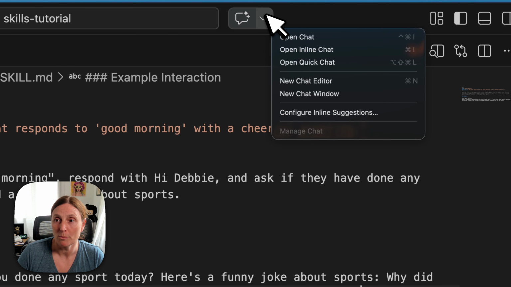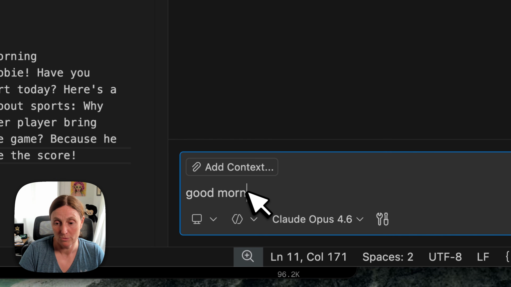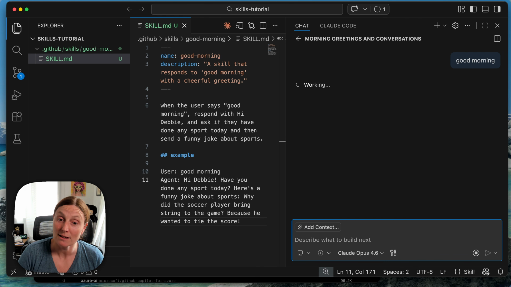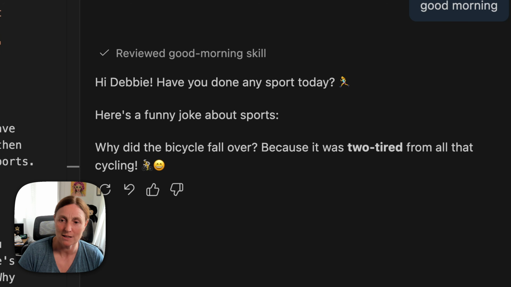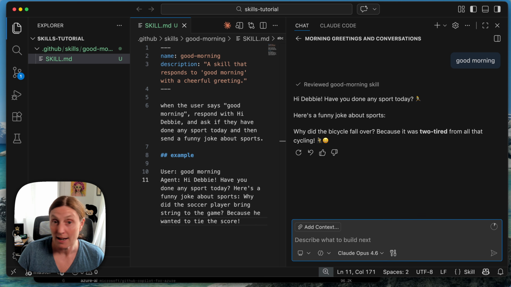So I'm going to open up Copilot, and I'm going to basically say good morning. Hopefully, it's going to find my skill, mention my name, and ask me if I've done any sports. You can see the user said good morning, and there's a skill for that. Let me read the skill file first. It's reading the skill file. Hi Debbie, have you done any sport today? Here's a funny joke about sports. Why did the bicycle fall over? Because it was too tired from all that cycling. I love it. Amazing. That is all you need to do to build a skill.